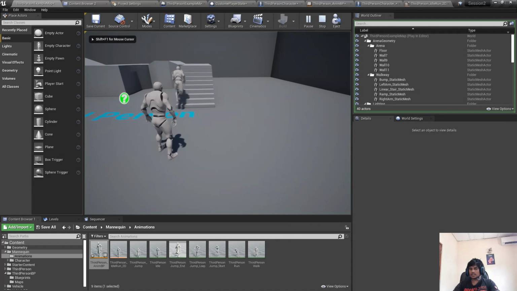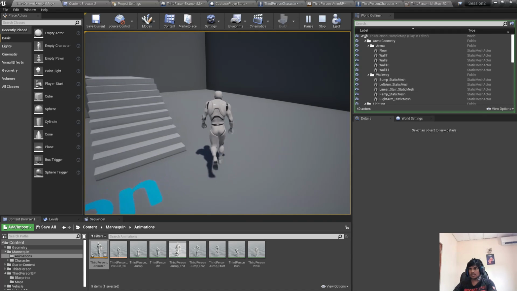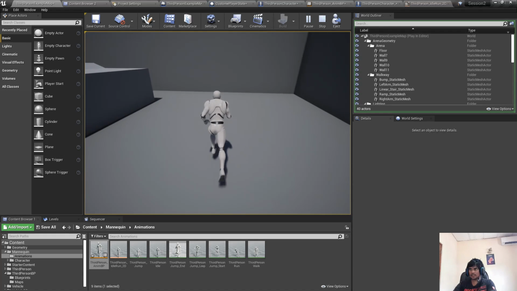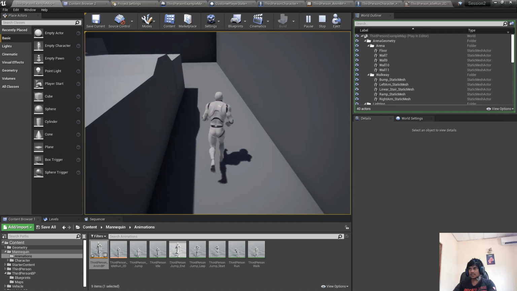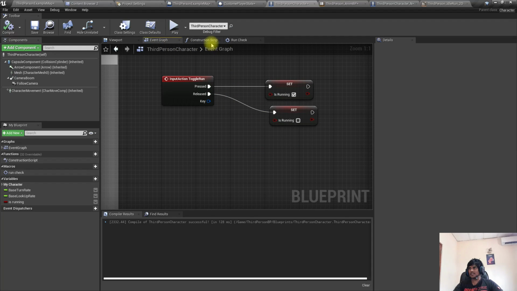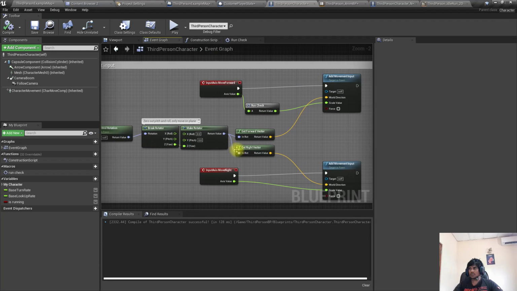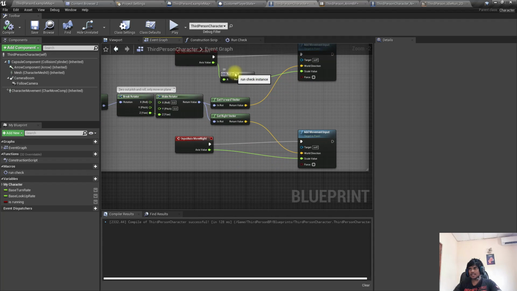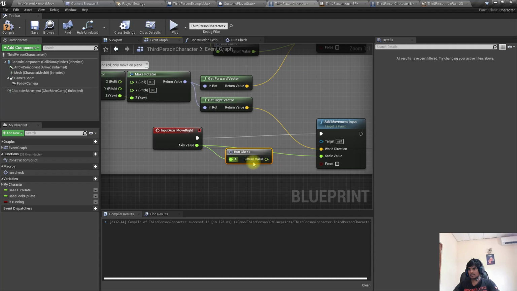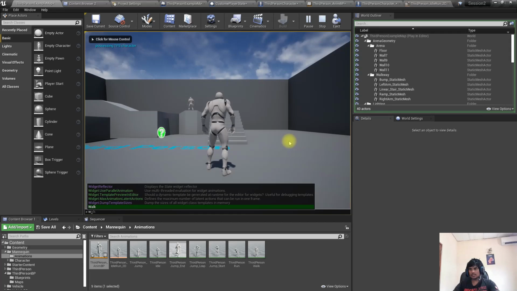Okay. Right now we are not running. I haven't pressed shift. When I press shift, you can see it starts running. Yeah. And one more thing, I have only added the run check for the move forward. So if I add it to the move right as well, that will be applied for both axes. So, like this.